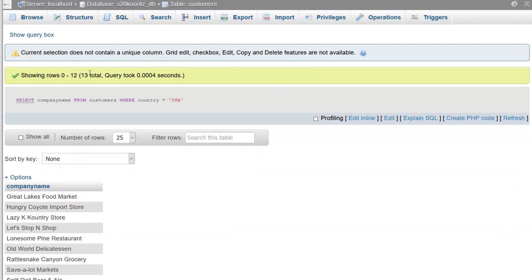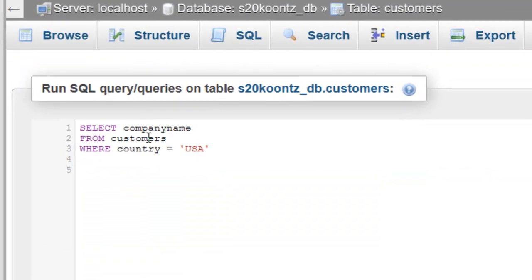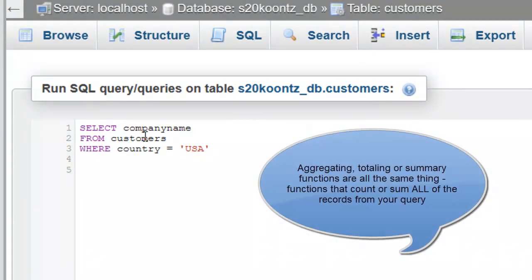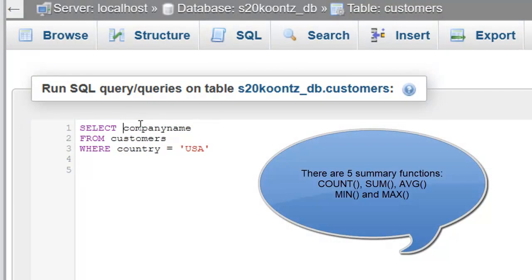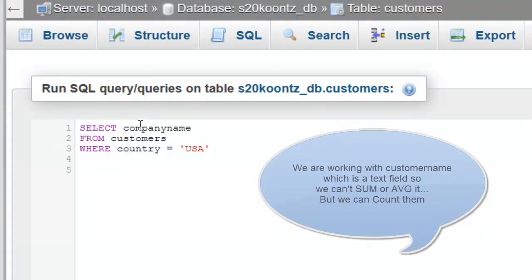And that wasn't terrible. There is a more efficient way, and that is that I can use an aggregating function. So aggregating basically just means totaling in this case. And if I want to build a totaling function, there are 5 of them that I can use. They are count, sum, average, min, and max. So in this case, I want to use the count function.